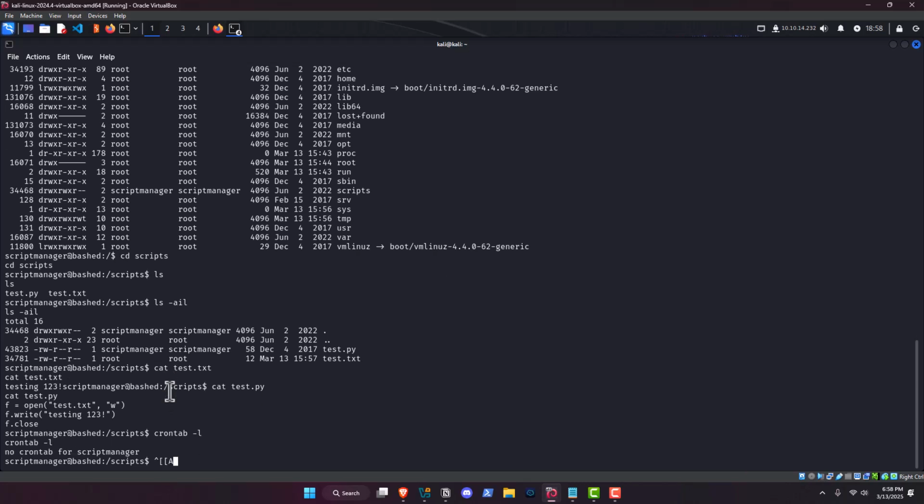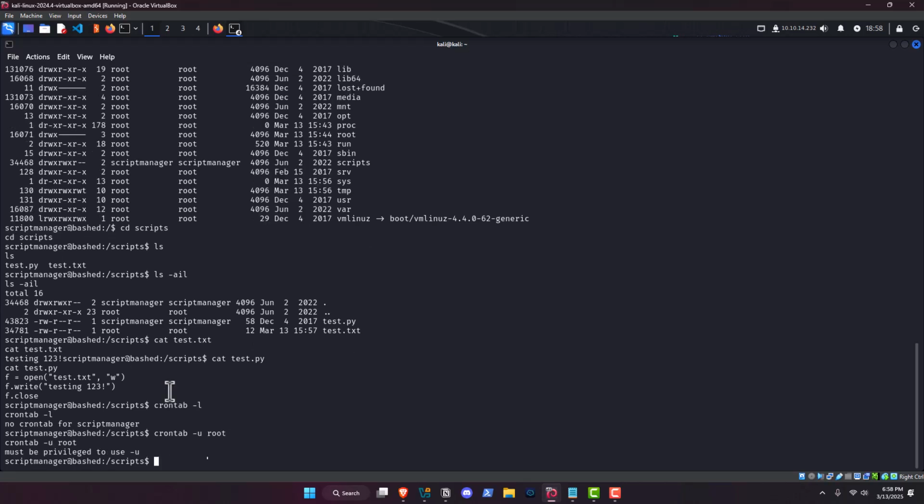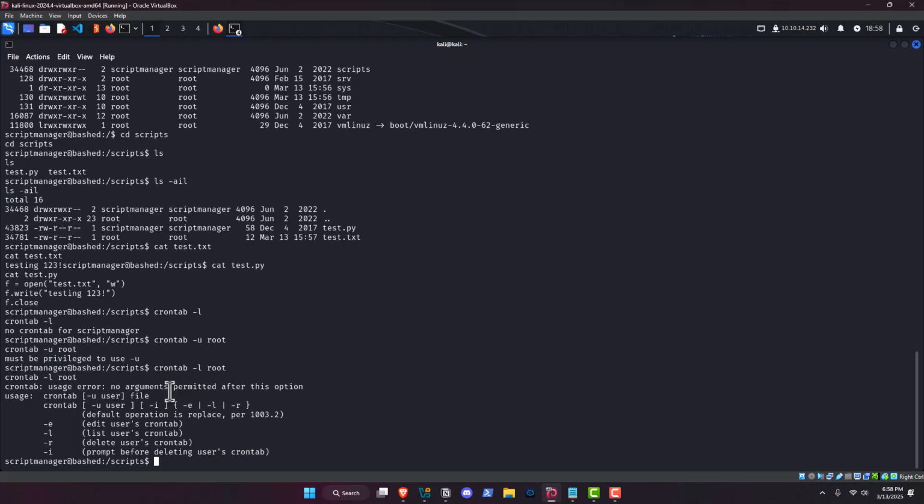There's no crontab for script manager, so crontab for user root must be privileged to use that. So let's see if we can. I think I might have screwed that up. Let's do crontab and now.